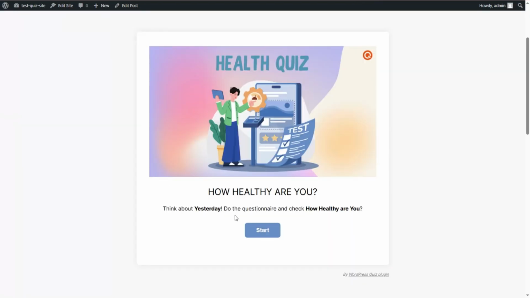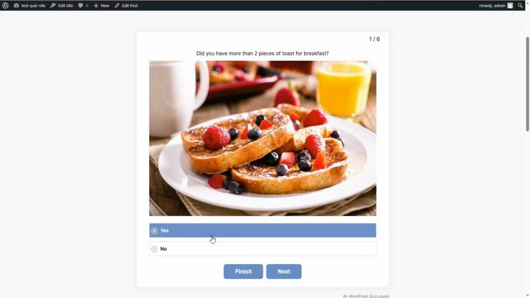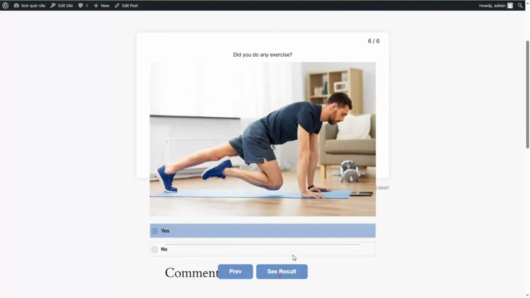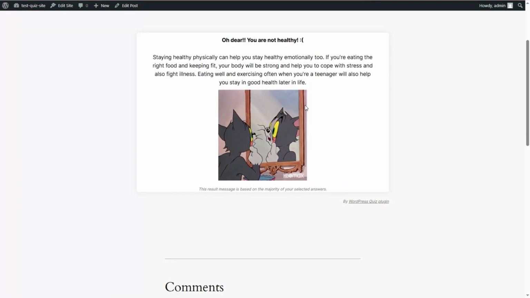Here is the quiz. Let's pass it. And here is the result you get after the quiz completion. As you can see, you can not only create advanced quizzes with the Quiz Maker plugin, but you can also display the created quizzes in very beautiful layouts with the help of the Advanced Display Quizzes Addon.